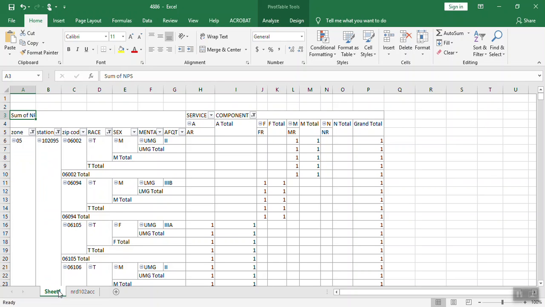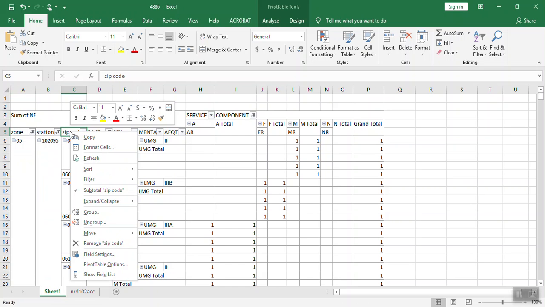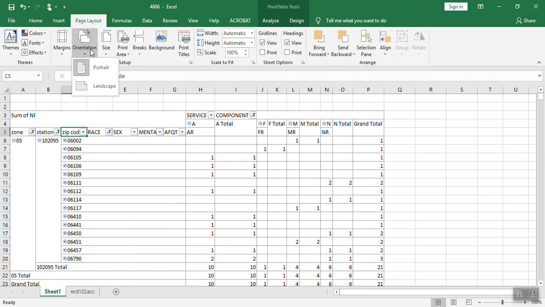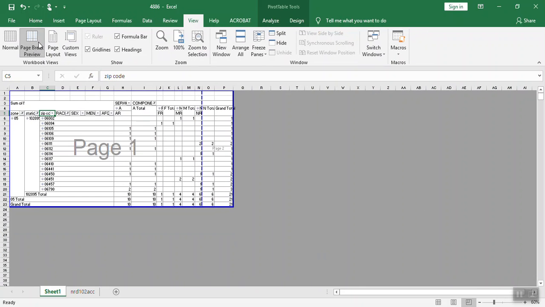Click OK. Now, to break this down a little further, we're going to go over to the zip code, right-click, and we're going to go to Expand Collapse and collapse the cells. This makes it a little bit friendlier to read. Now we're going to go to Page Layout, Orientation, change it to Landscape. Then we're going to go to View, Page Break View, and we've got to remove this serrated line over here all the way to the right.